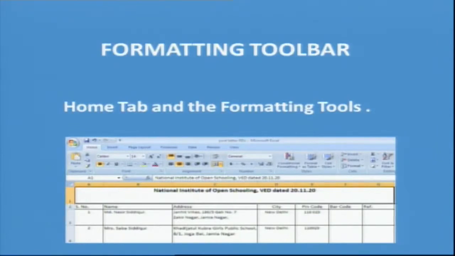Here, even in the same screen, you can see that in the data they have written the National Institute of Open Schooling. The first line, you can see that content has been highlighted, and bold has been applied there. The formatting options applied there: first they have made it bold, then they have aligned the content in the center, and once we have applied bold, automatically the font size looks a little bit bigger, and they have increased the font size of the particular text.